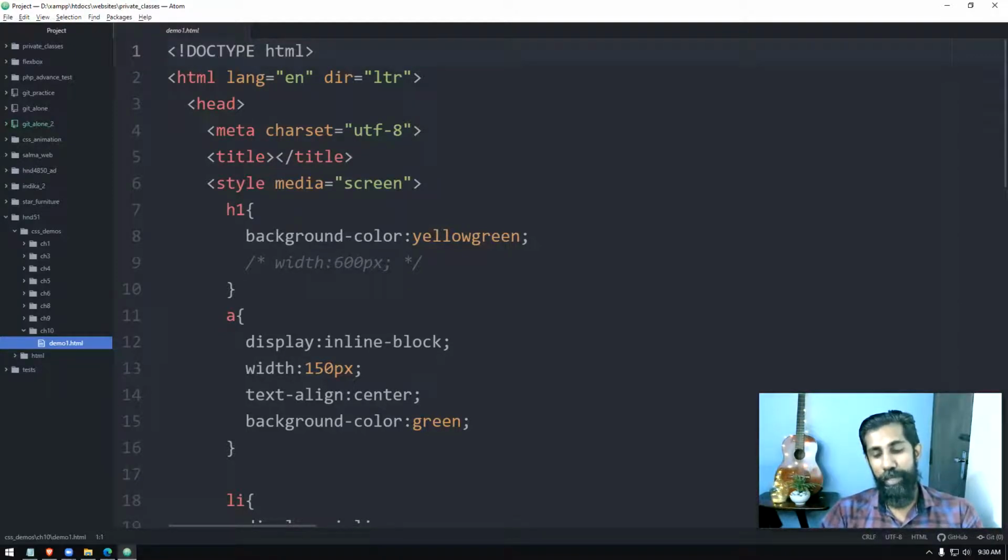And as you can remember from the last session, we finished up to lists. We were working with classification of the elements, right? Classification of elements, that is block elements, inline elements, and inline-block elements. That is what we did last week.